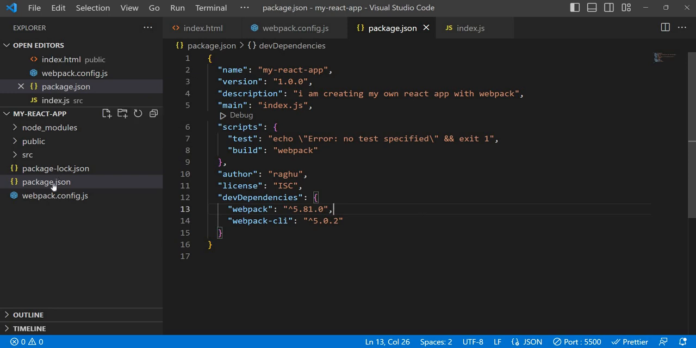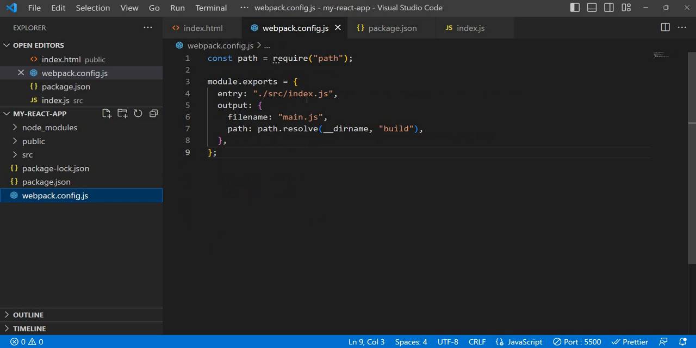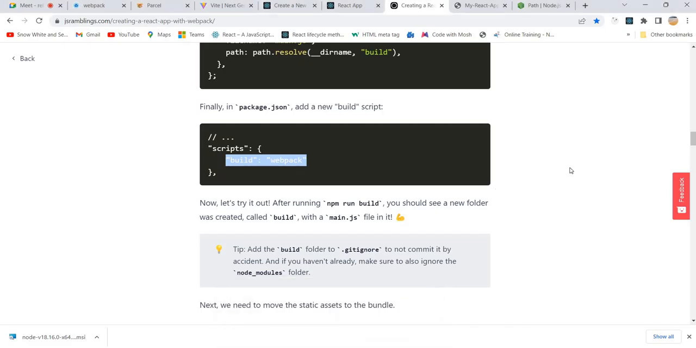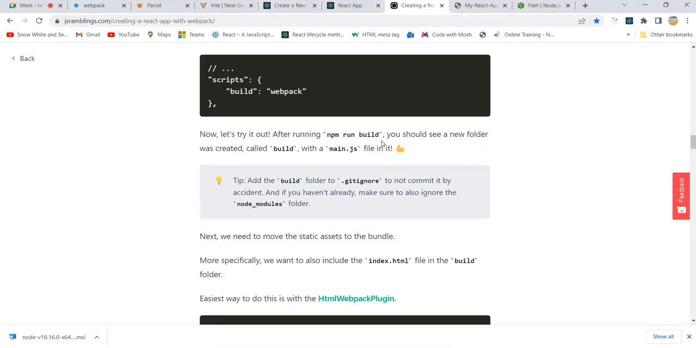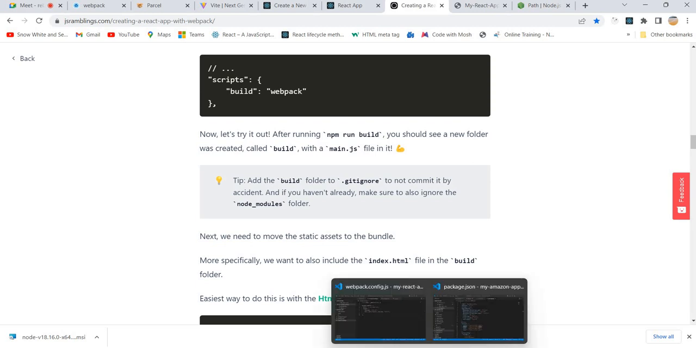So here also it's the same. We need to observe that the entry point is index.js, we need to create a bundle with the name main.js, and that should be in the build folder. Okay, let me cross check one more time. I hope everything is ready. So let's just go and run npm run build.